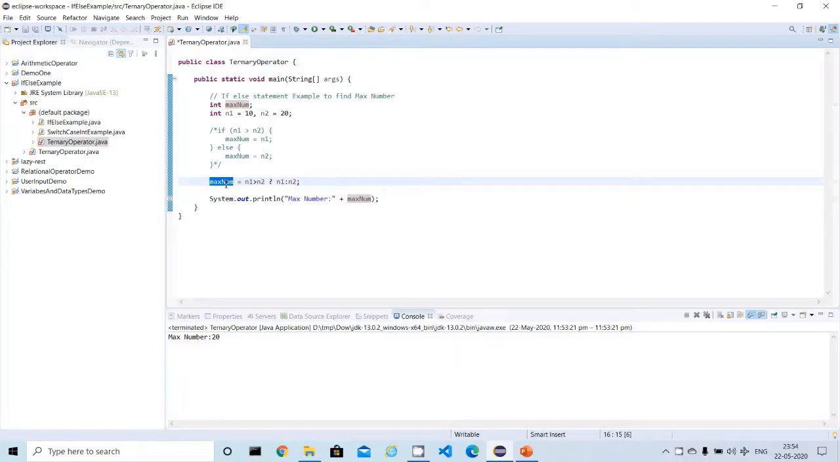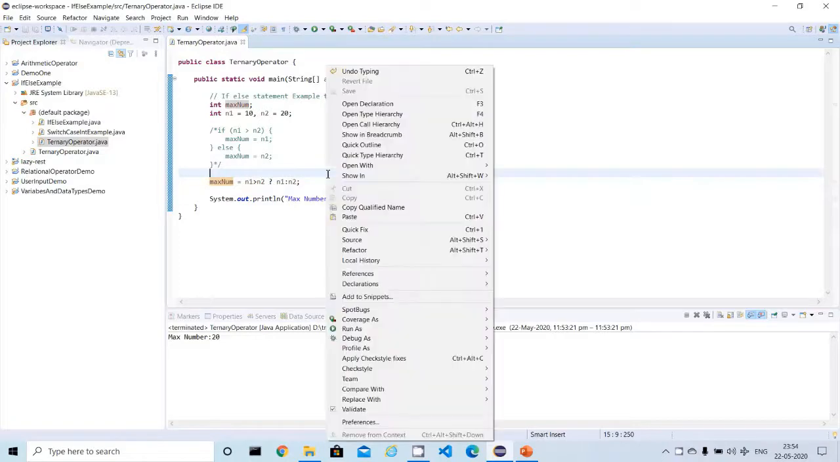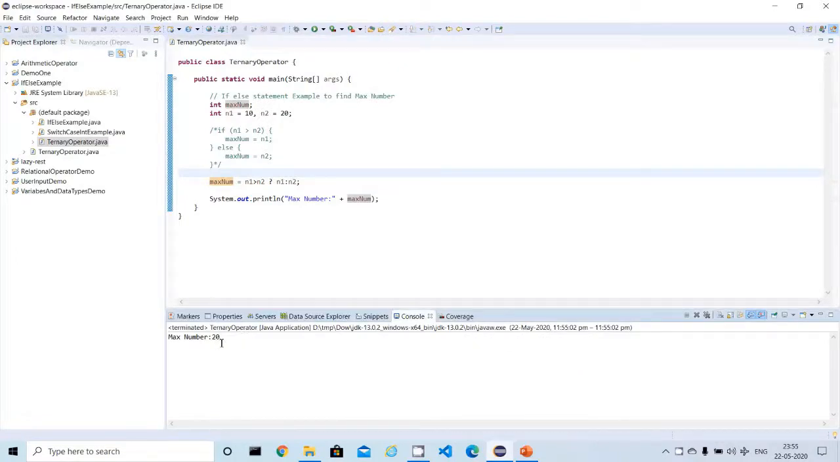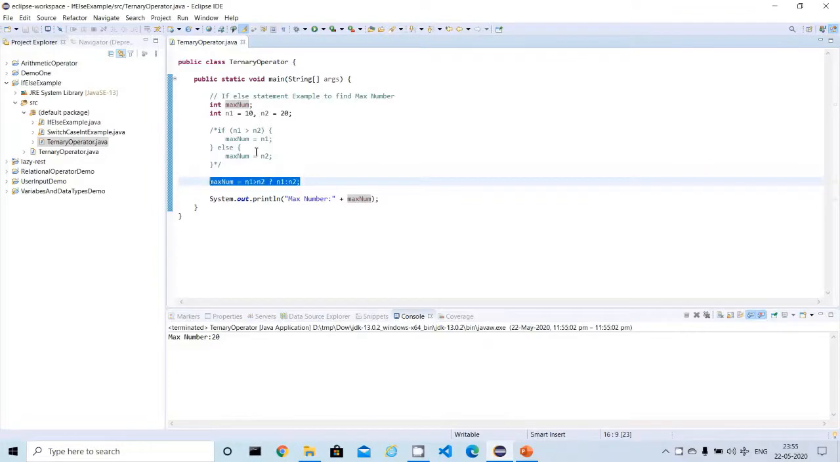Let me rerun the same program and show you what it will print. So basically it is printing the max number as 20 and the result is perfect. So we are able to replace the if-else statement with the ternary operator in a single line, right? And if you see the if-else statement, it occupied almost 5 lines. So we replaced 5 lines with a single line. This is one of the basic differences between the ternary operator and the if-else statement.